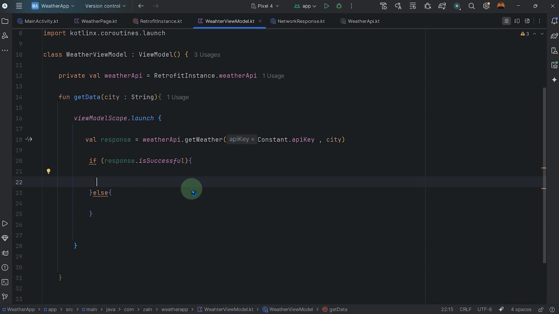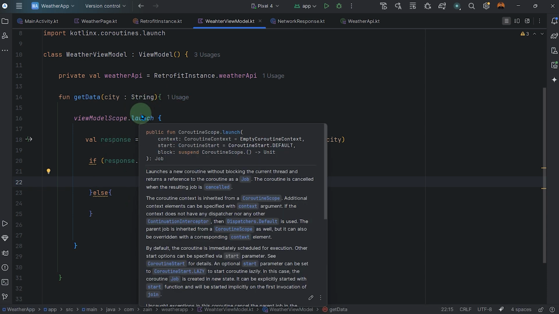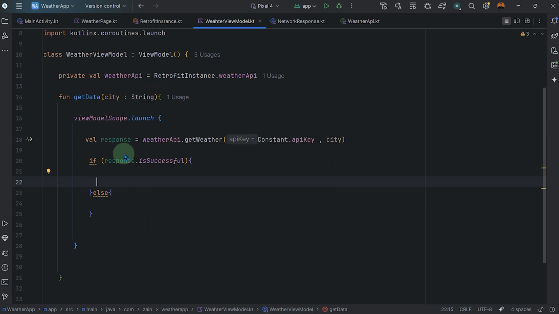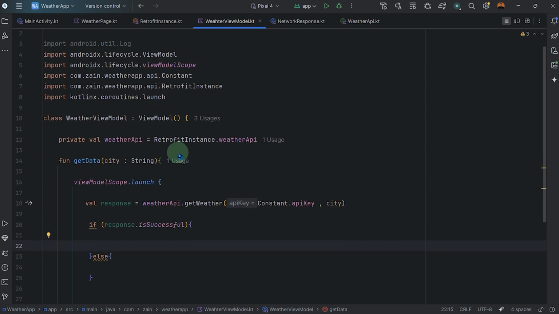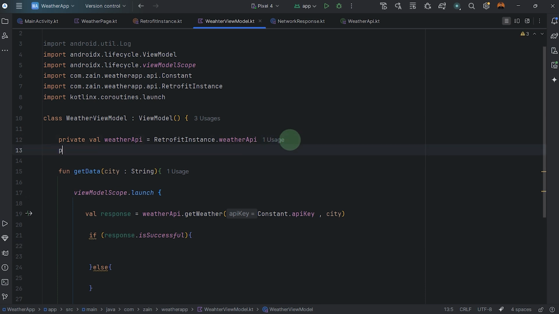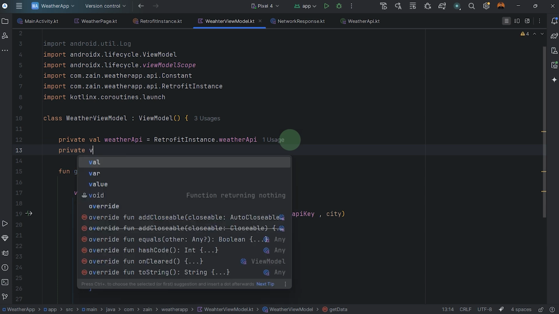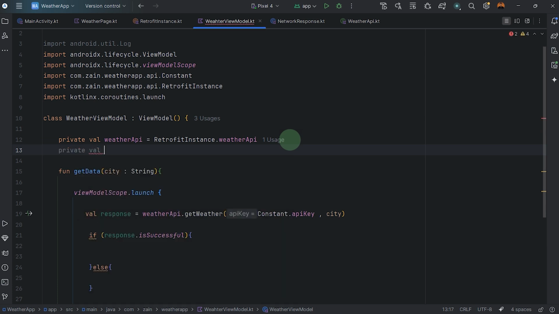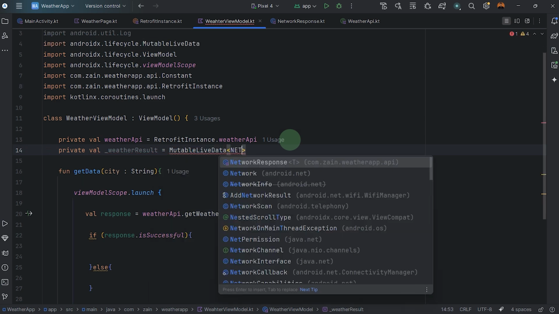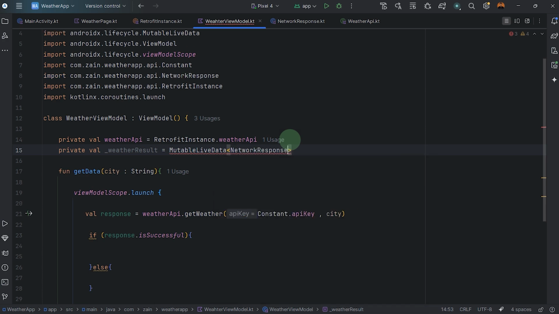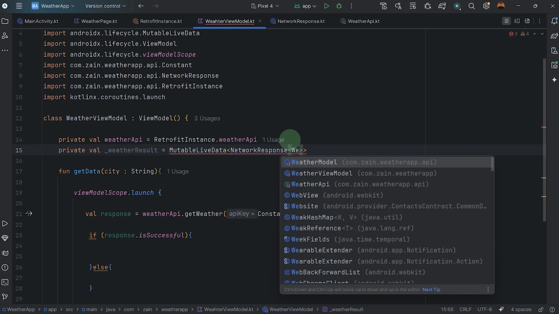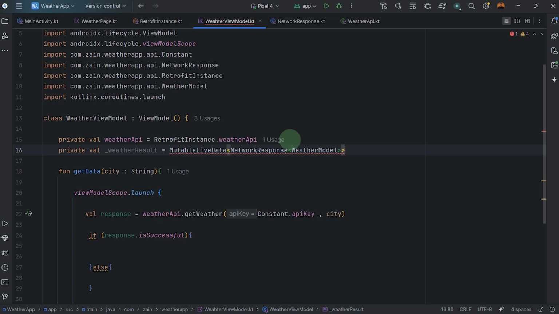So now guys, we have basically done most of our things. Now we need to put the live data so that we can expose it. Let's do that. We can create a private value, weather result, and it will be MutableLiveData. Here it will be our NetworkResponse, and we will take it as WeatherModel, type WeatherModel.